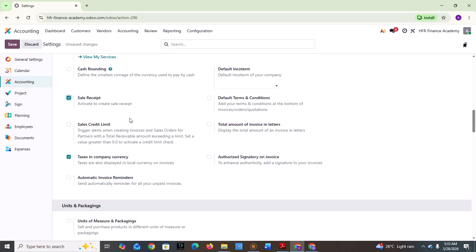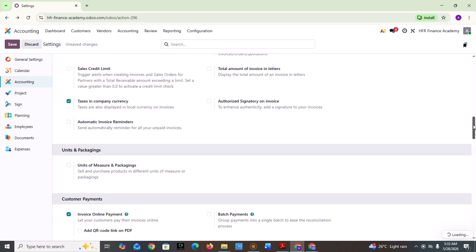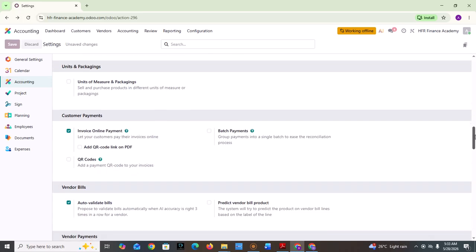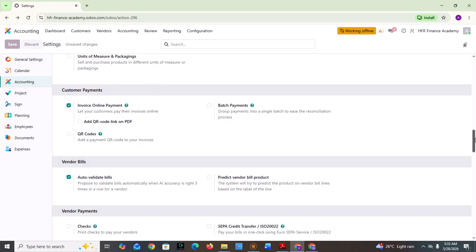Do you want a credit limit for your customers? You can set this for your customers. If I activate it, that means that if a customer has gone beyond the credit limit, the software will not allow me to give him credit beyond that limit. Then you have your customer payment. Do you want your customer to be able to pay online? You can add a QR code, link or PDF.